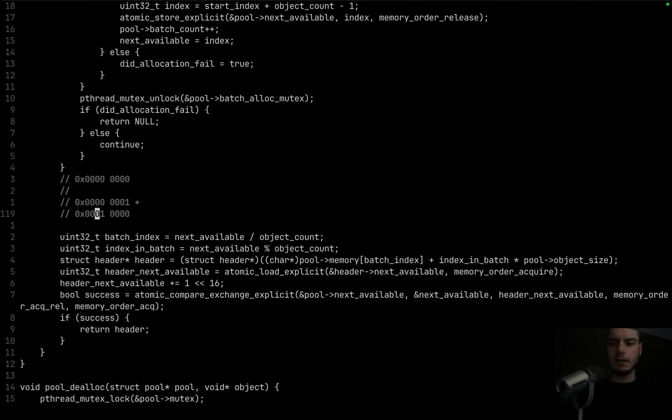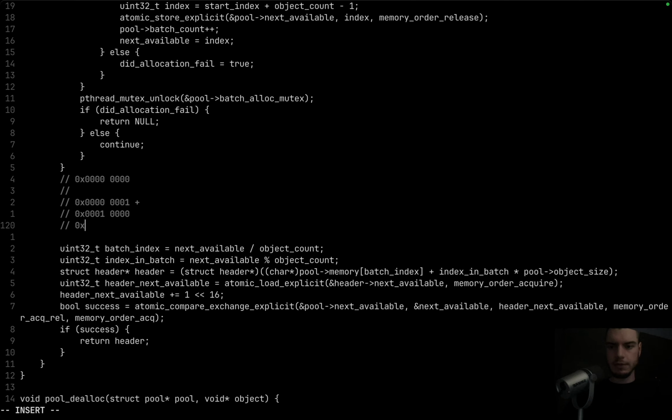So this is just the constant that we always add, which is this value right here. And we're going to add that to our header next available. And the result of that operation is 0001, this. We've kind of combined two values into one. These 16 bits are our payload, and these are our counter.